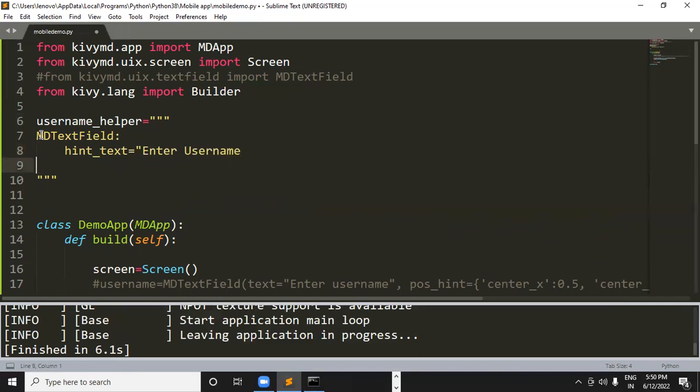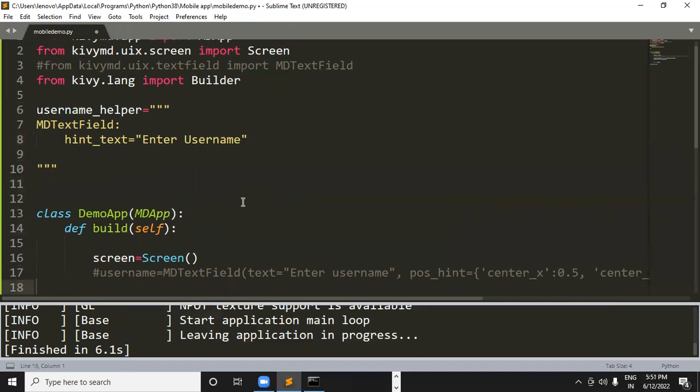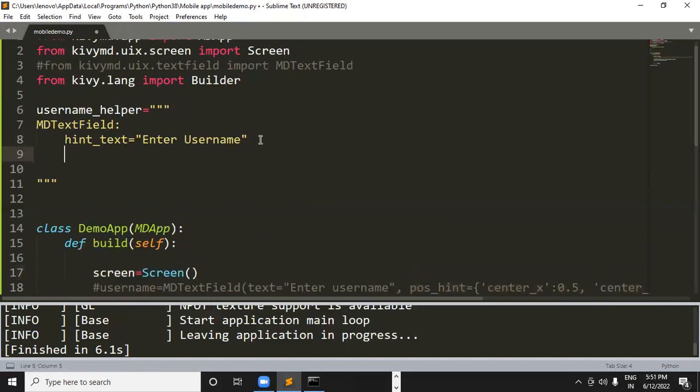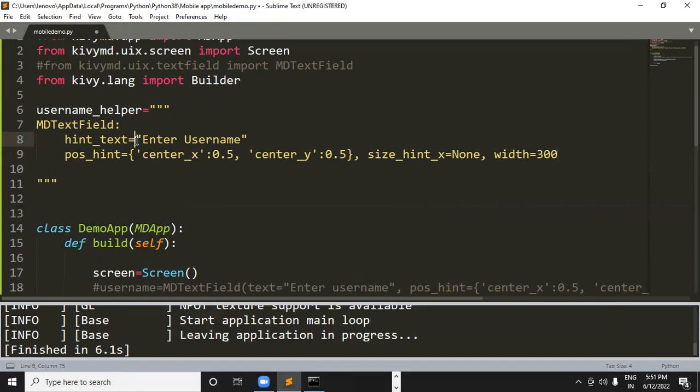I would like to see, what is the next thing, dear. Let me just check. So text will become hint text. Remember this thing. Text will become hint_text, and pos_hint remains pos_hint, all only for builder. So I'm copying this whole thing and I'm going to put it over here. Okay, and in place of equal to, we use colon. That colon is one of the things you have to keep in mind while working with builder.